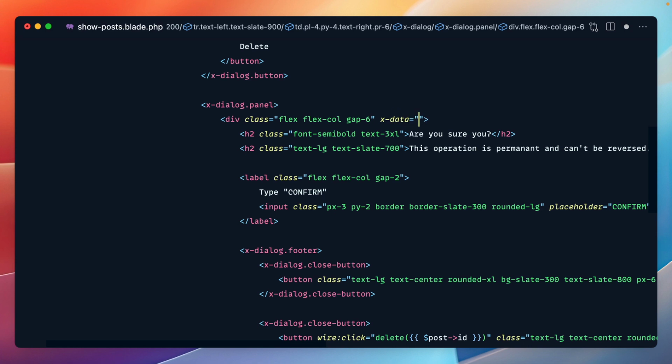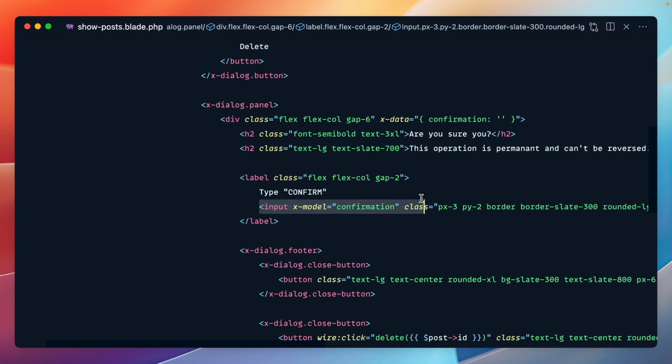We'll say x-data confirmation and set this to an empty string. Now our input, x-model confirmation. If you're not familiar with Alpine, that's going to bind any input in this input element with the data that you pass. So x-data confirmation is always going to be coupled with the value of this input.